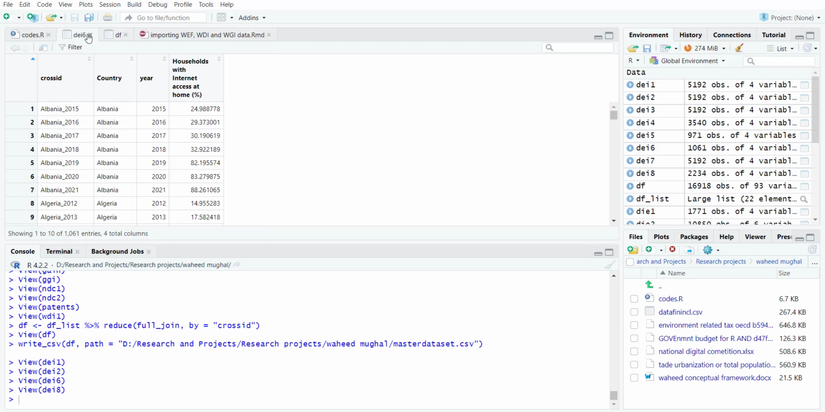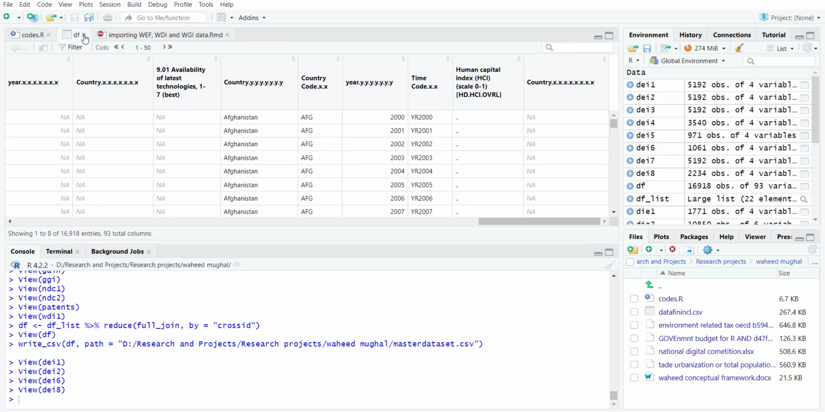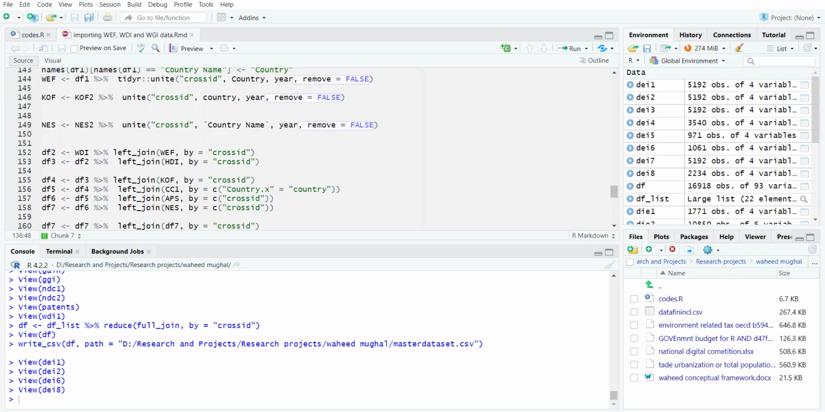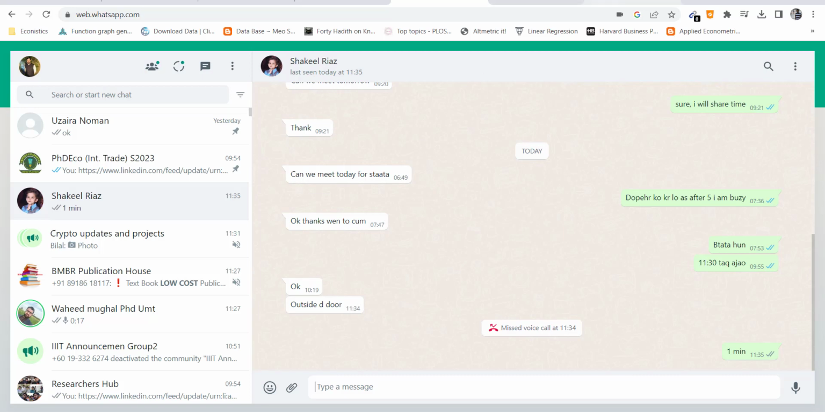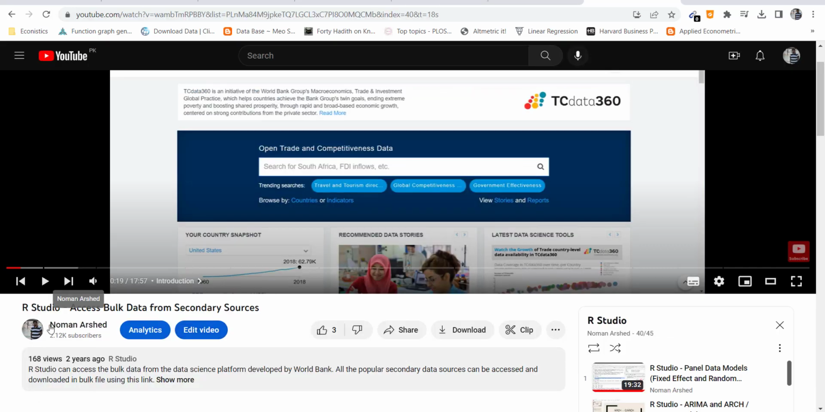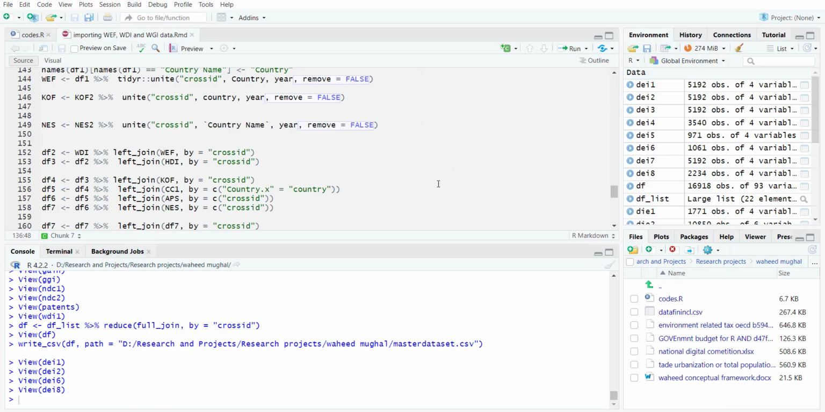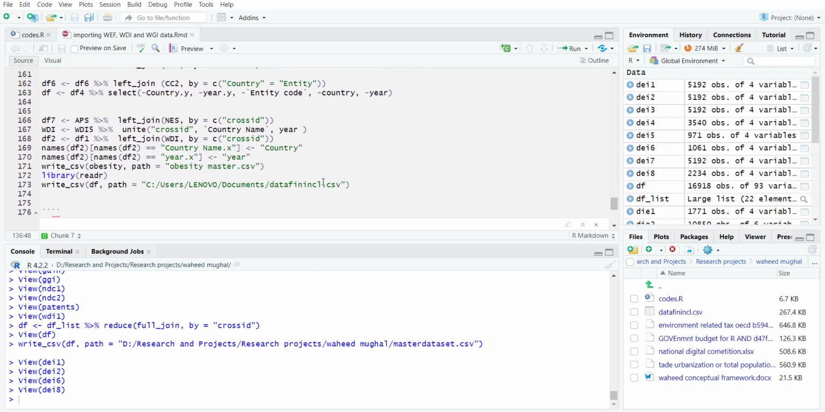This function was also shown in my previous video, R Studio bulk data analysis from secondary data sources. In that video I showed how to merge the X and Y variable, merging the two variables to create an identifier.